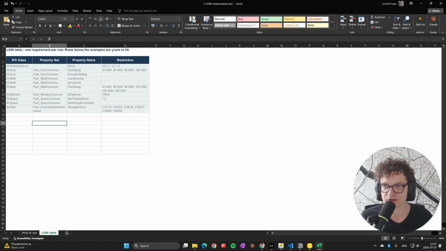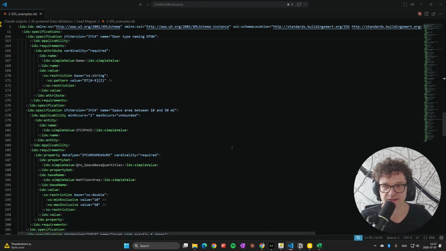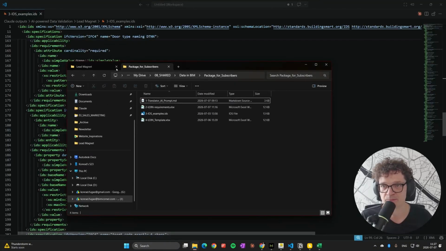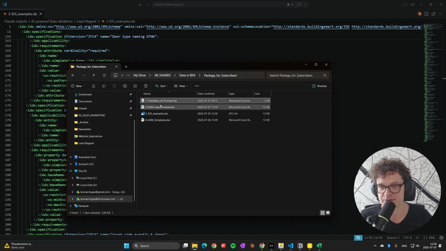And what we do here, I use an AI prompt to translate them into this. How the AI prompt looks like. Your package has 4 files and you start with the numbers 1, 2, 3, and 4. And I showed you the requirements. Now I will show you an AI prompt.